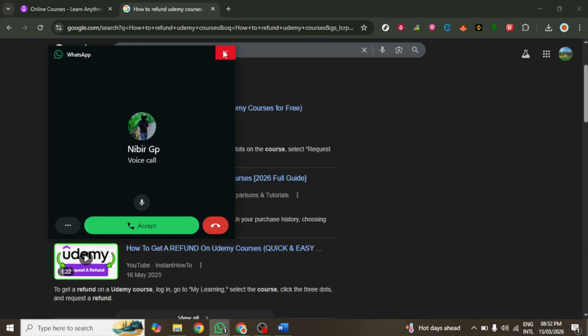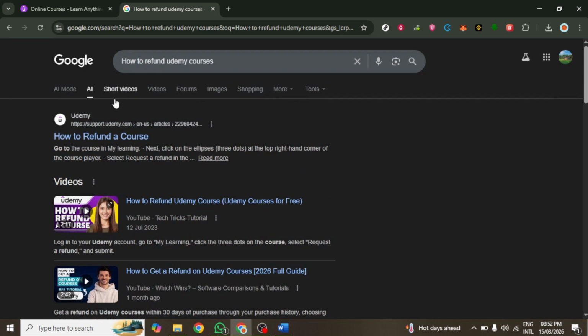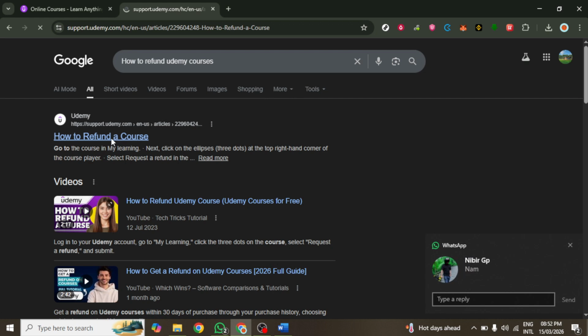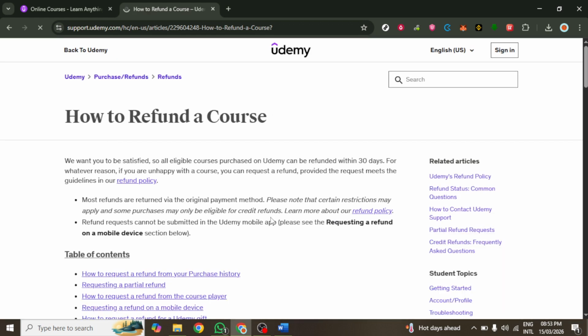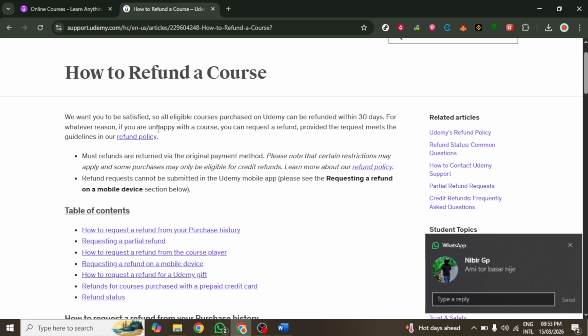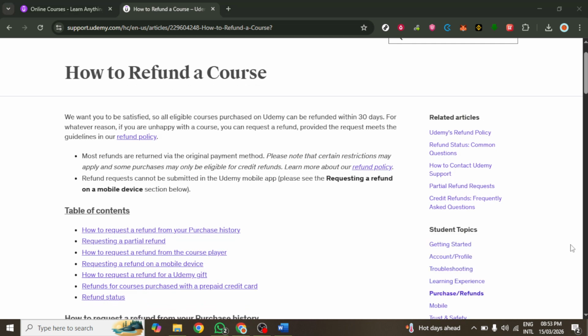After clicking Request Refund, you will need to select a reason for the refund from a list provided by Udemy. Choose the reason that best fits your situation. This step is important as it helps Udemy understand the reasons for refunds and improve their services in the future. Once you have selected the reason, confirm your refund request. You will be required to submit the form to complete the process.